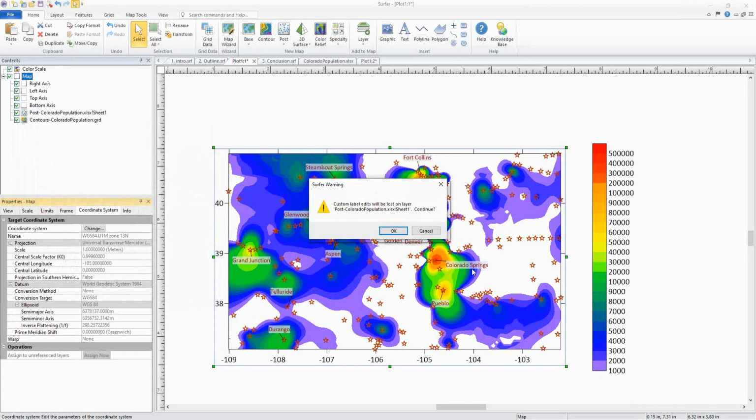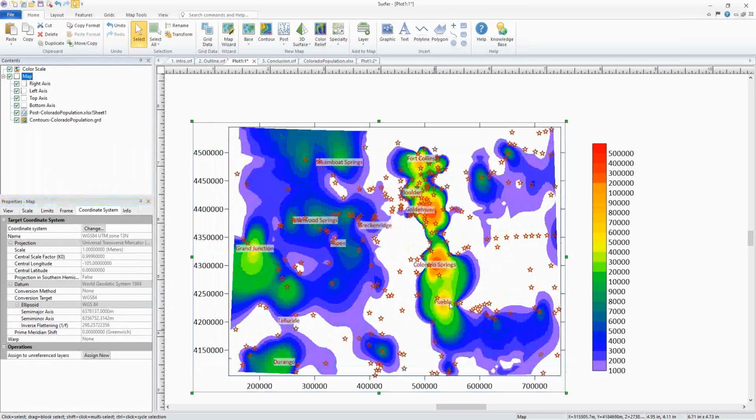Surfer is letting us know that my beautiful custom layers are going to be lost, and that's okay. I knew that would happen. I would recommend doing that step very, very last because any changes you make to the limits of the map or coordinate system can reset all of that, and having to redo your work is something no one wants to do. So save your finessing of the labels until the last thing you do when you're making that map look perfect. So I'll click OK.